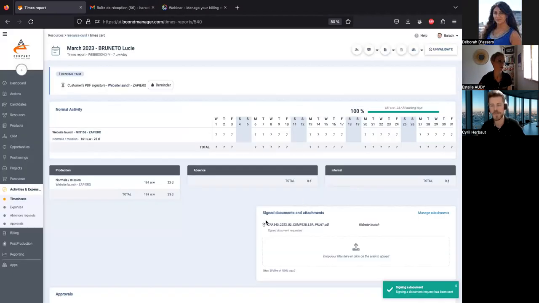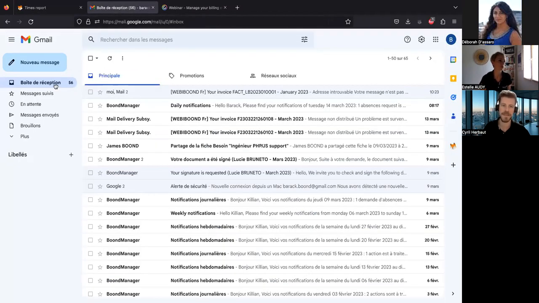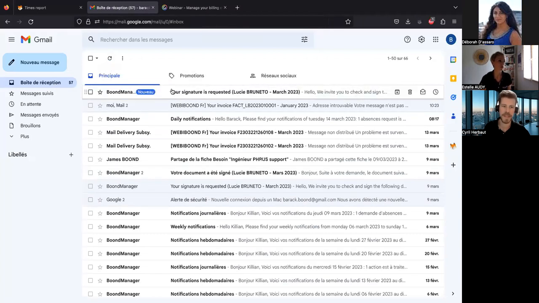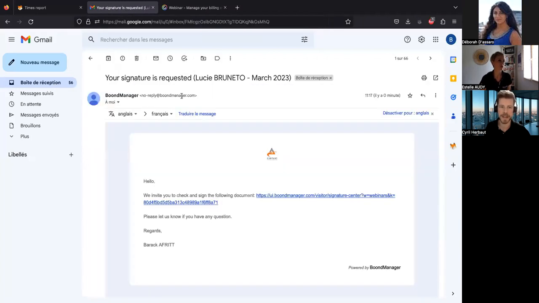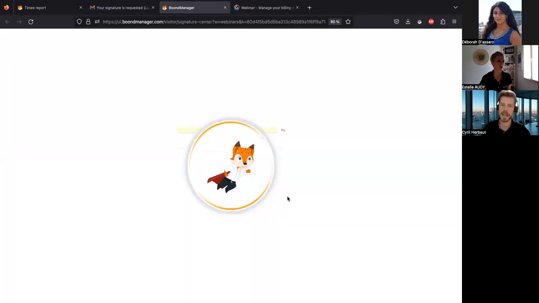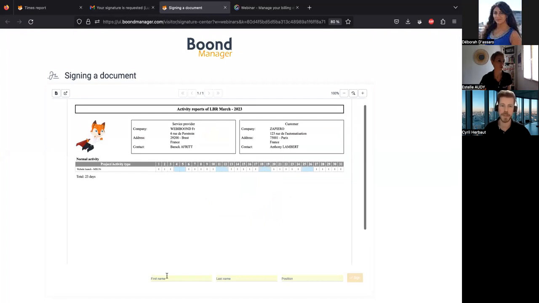And then just to show you the whole process, we're going to go to Barak's email. Then here we have received the email. So your signature is requested. We have a link. We just click on the link in that email. Then we can actually see the document that we need to sign, with the times on the project. We put our first name, last name, and then the position in the company and click on sign.